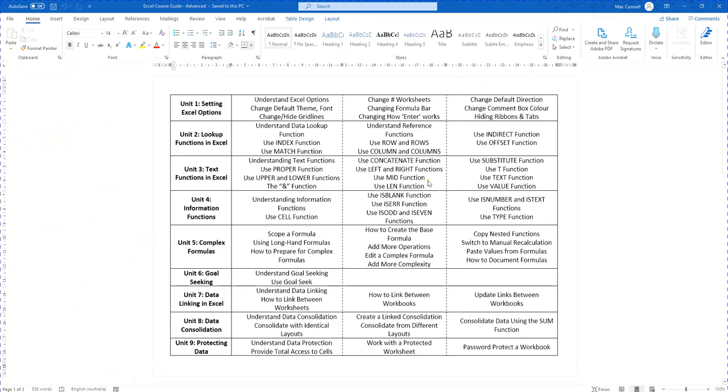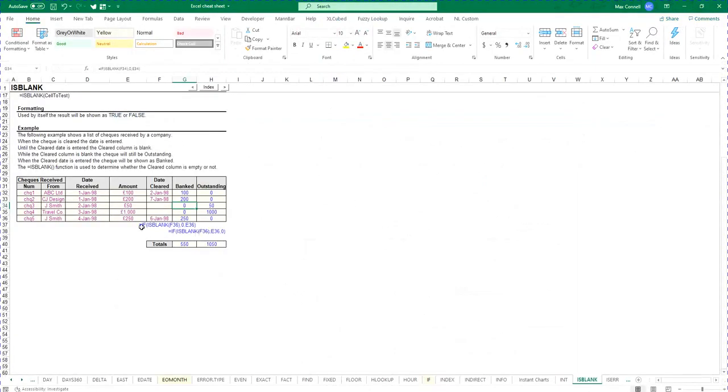The next formula we're going to talk about is the IsBlank function, which is a really useful formula in Excel. What this formula does is it tells you if a cell is blank. For example, in this cell here, and if it is blank, you tell Excel what you want to be the true outcome, or if it's not true, you tell Excel what you want the false outcome to be.